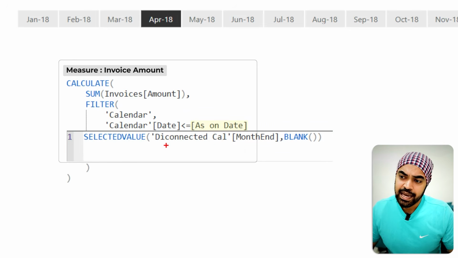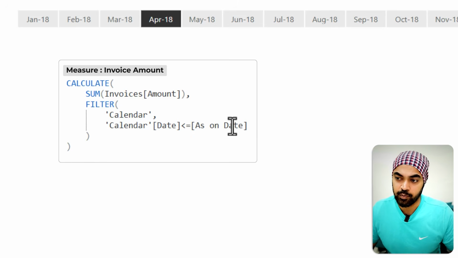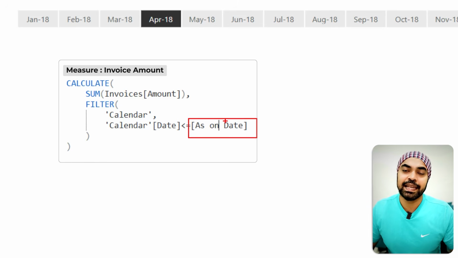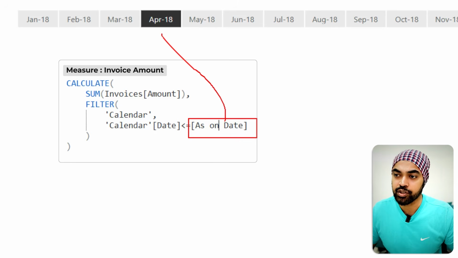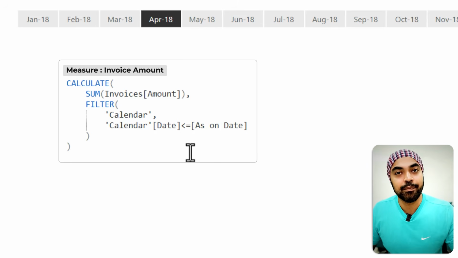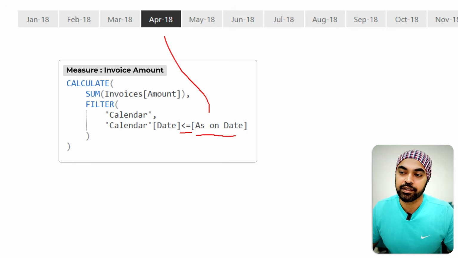And I'm just saying that in the disconnected table, which is the table that we just created, please take a look at the month end column and just give me blank otherwise. So this is nothing but whatever is selected in the disconnected table, which is right here. Now I'm saying that please pick up all the dates which are lesser or equal to the month selected right here. As simple as that.